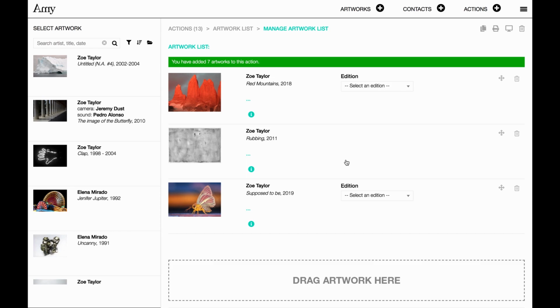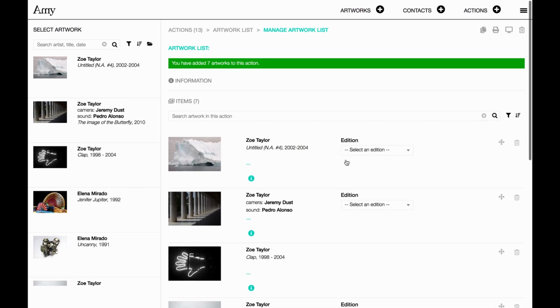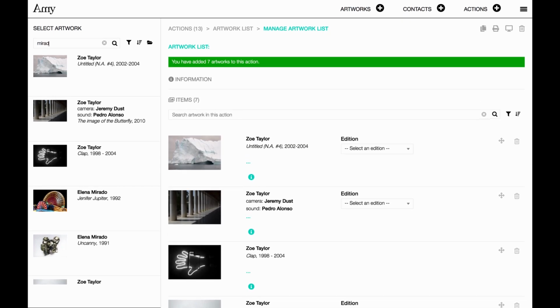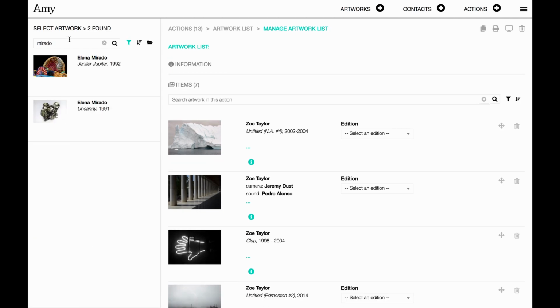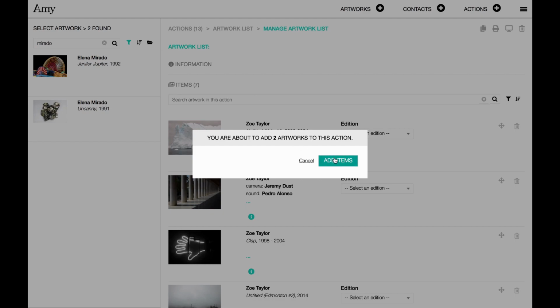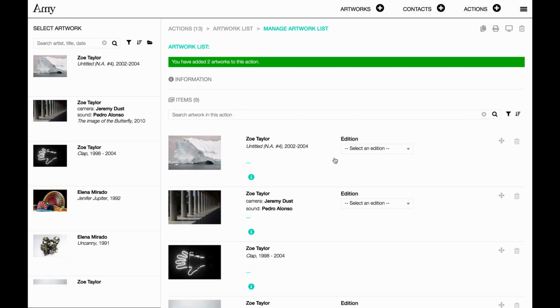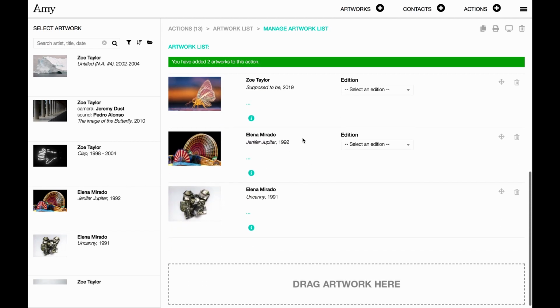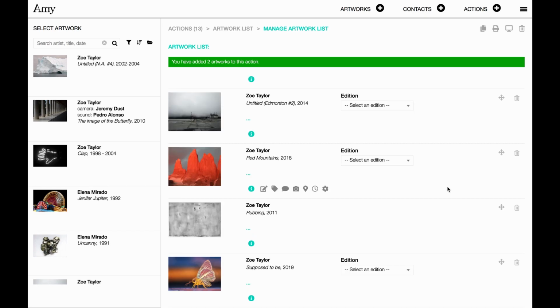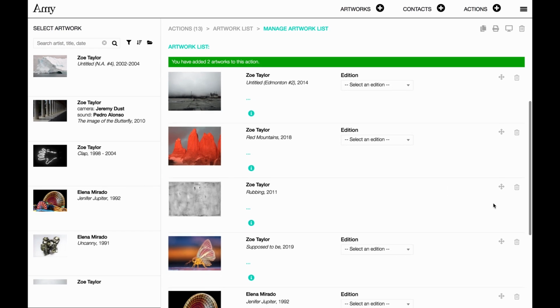You can repeat this with other searches and add those to the action as well. Let's do another search. We click the button again, and these artworks have been added as well. And again, I can reorder or delete artworks as usual.